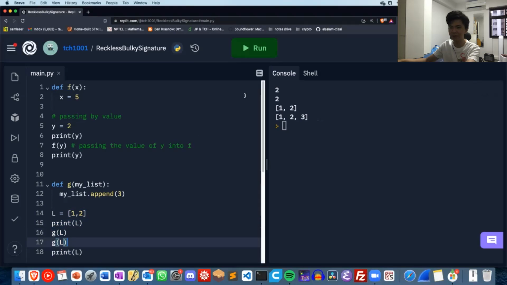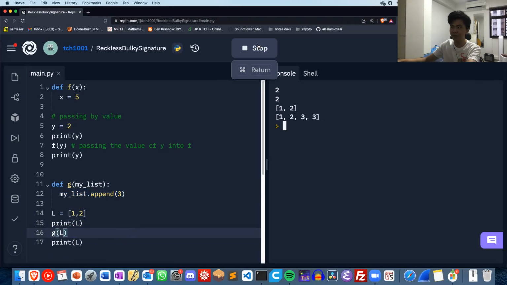So you see that if we call g twice, our function actually updates the values of the list. It has appended 3 to the list two times because we called the function twice. So what is the difference between above and below?